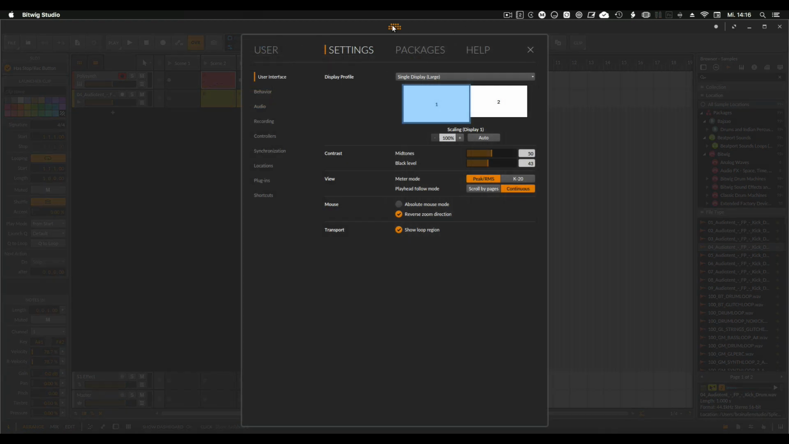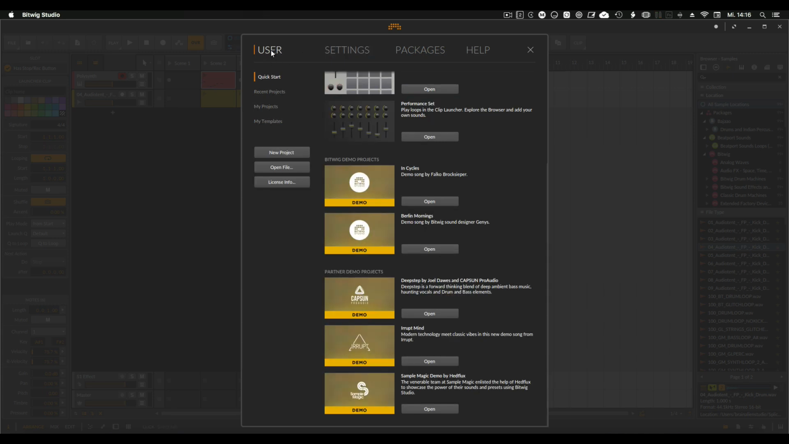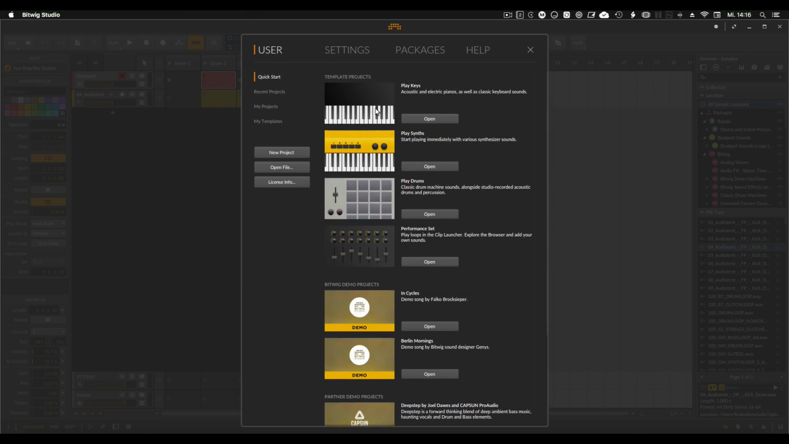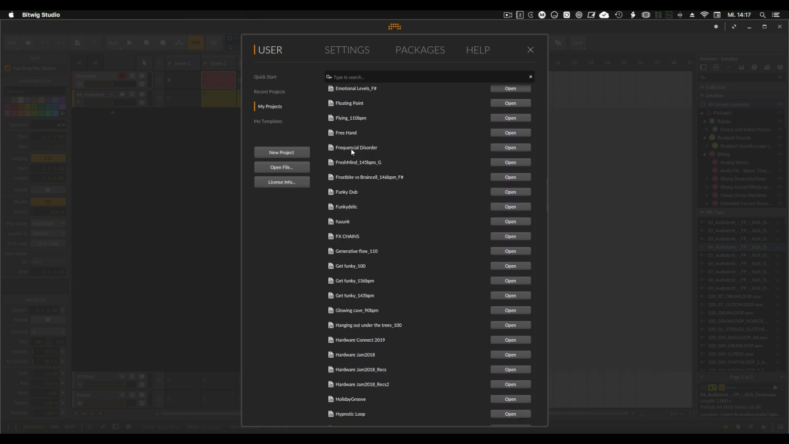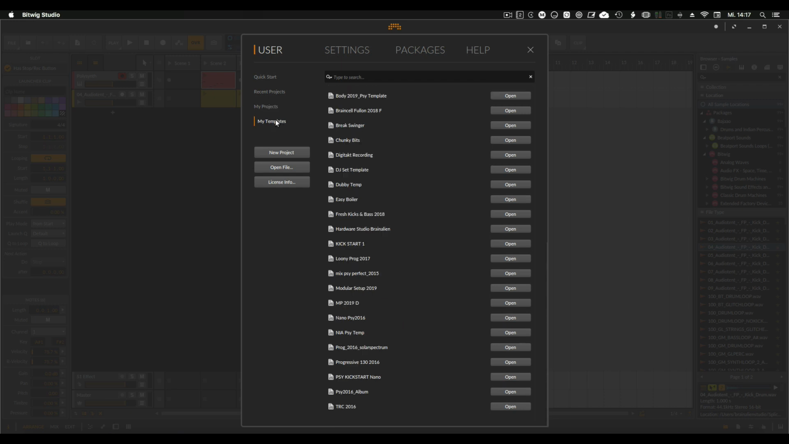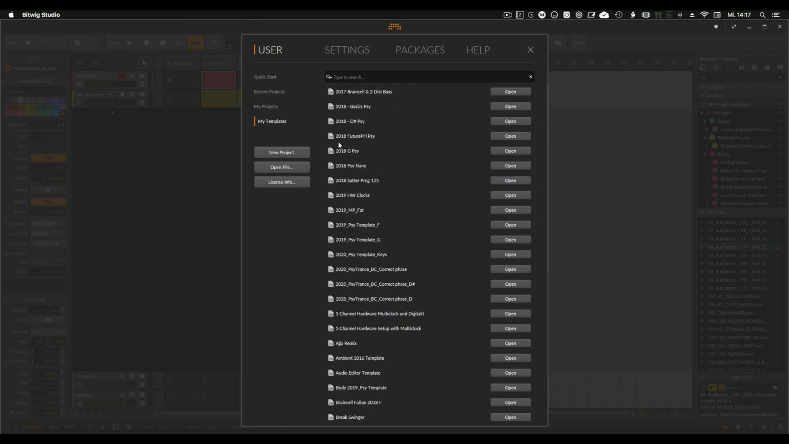And then we should check the settings as well for a start. So here you have different demo projects you can download and instantly use. And then here are all your projects, the recent ones and the other ones, which are saved in the Bitwig documents folder. And then here you can make your own templates for different setups you need for your tracks.